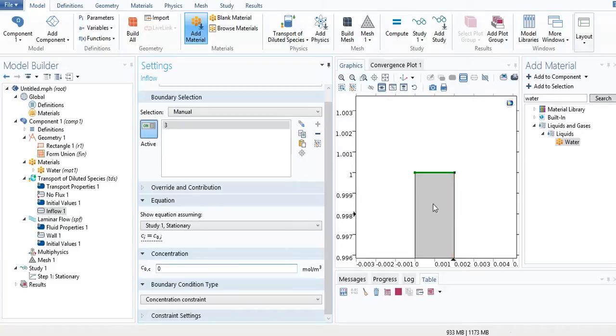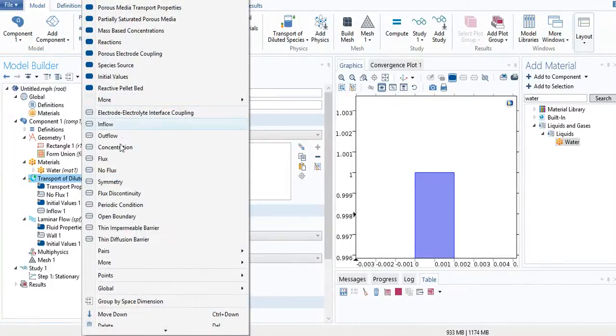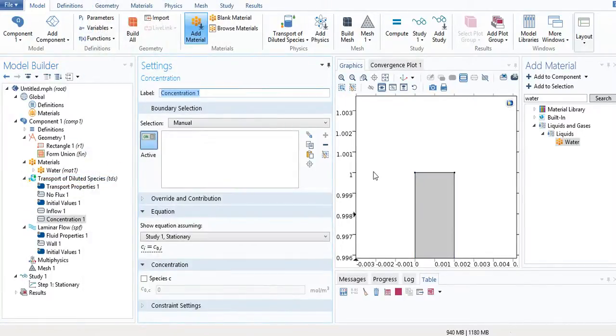So the concentration will be actually the solubility of the gas in the liquid. So let's go back to transport of diluted species, right click and select concentration, then select this one and click on number 4, which is the label flat wall. You can see the color has changed.